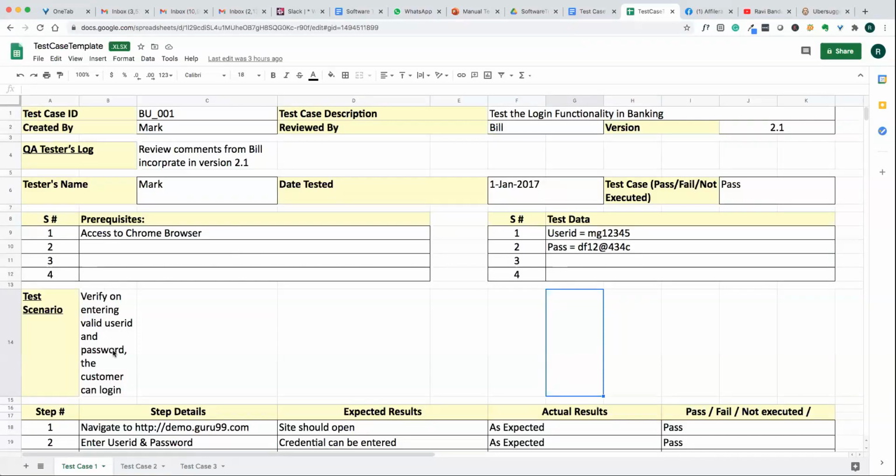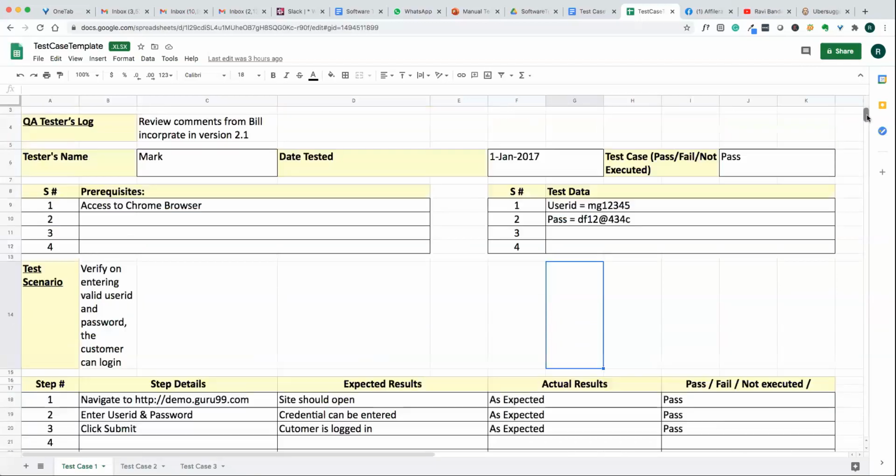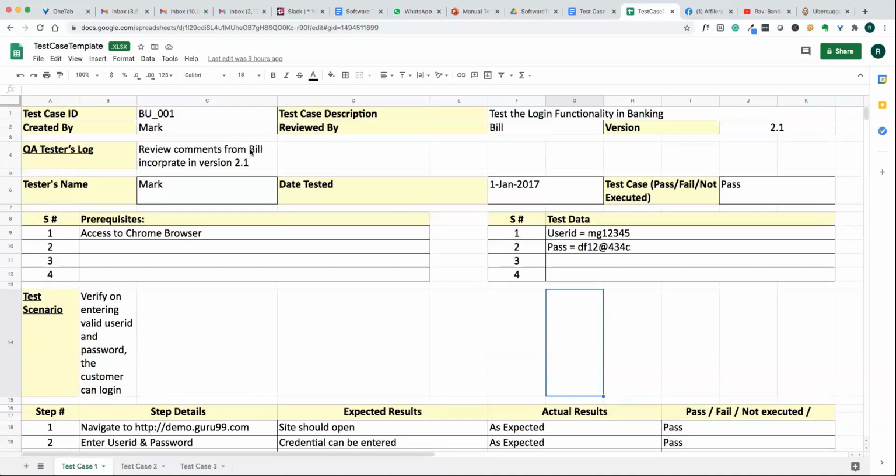What we are doing in this test case, and the test steps, step details, expected result, actual result, and pass, fail, or not executed. So this is one simple template of a test case. All these things need to be maintained.